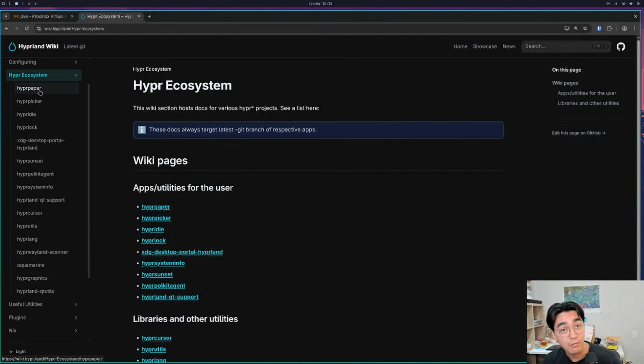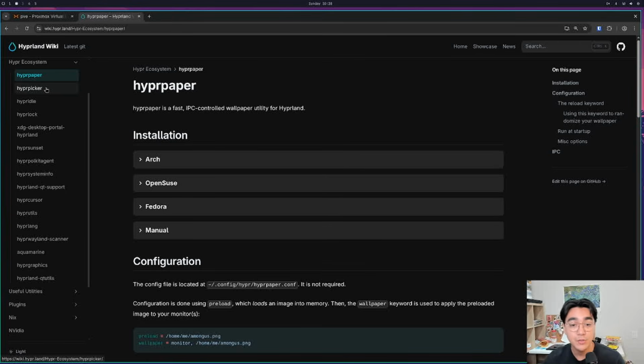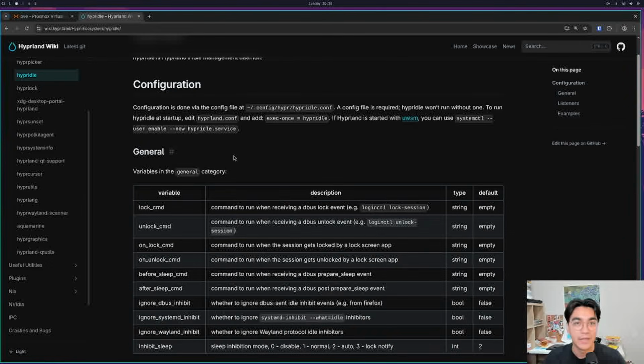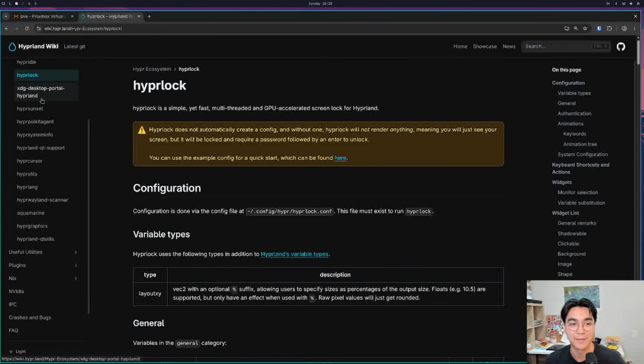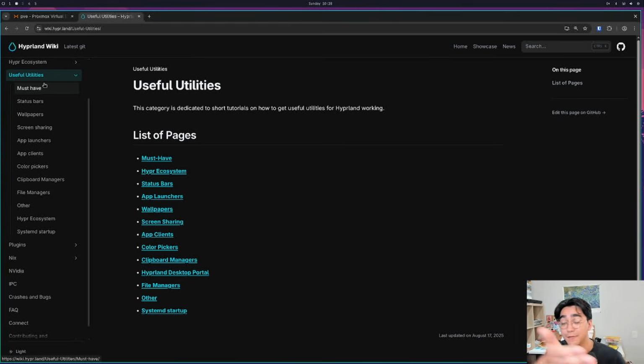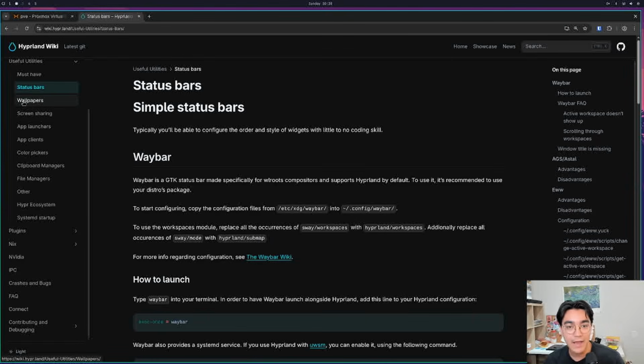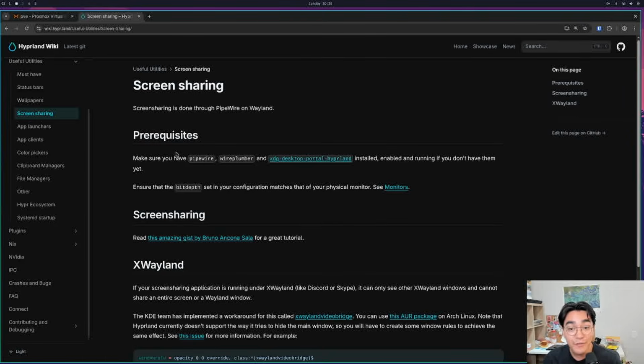So if you want a background for your desktop environment, you need to install Hyperpaper and configure that. If you'd like an idle screen for if your computer times out because you've been away a while, or you want a lock screen, that's another application. Under useful utilities, if you want a status bar, well, you're going to have to install and configure that yourself. If you want to do screen sharing of any sort whatsoever, you're going to have to manage Pipewire and Wireplumber and all of these applications yourself.